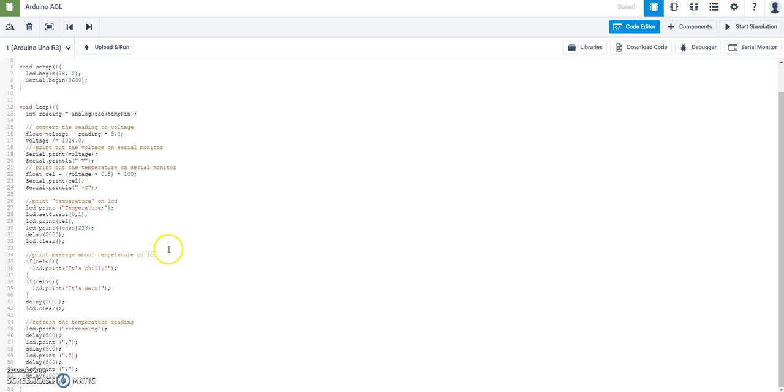After that, we can move on to printing the message about the temperature. You don't have to do this because it's not necessary, but I just added it in as something fun. So if cel is less than 0, lcd.print "It's chilly". An if statement just says that if whatever condition is correct, the Arduino will do whatever is written in this statement. So if the temperature is less than 0, it's going to say it's chilly. And in contrast, if the temperature is above 0, the LCD will print it's warm. That's just something fun to include.